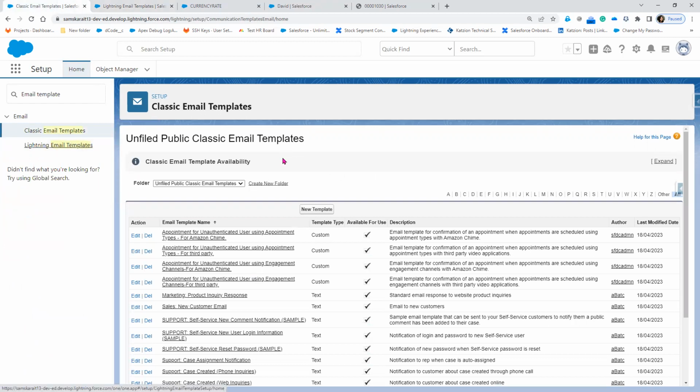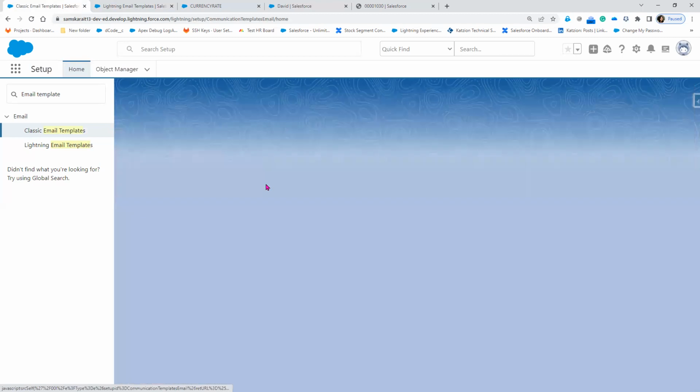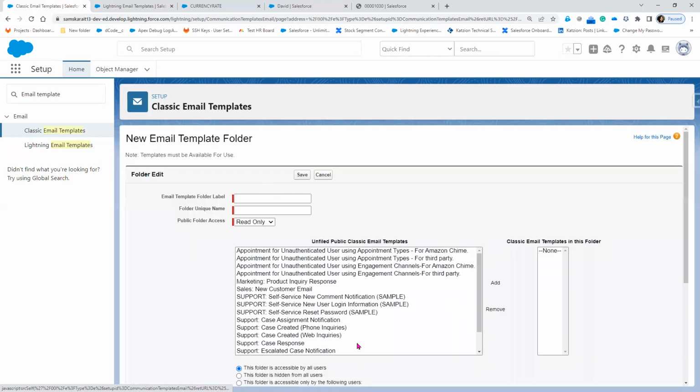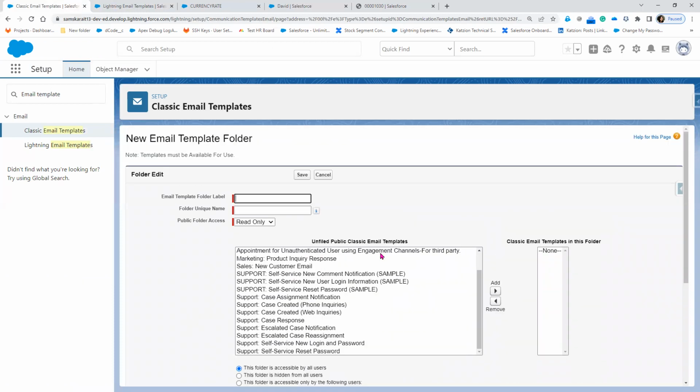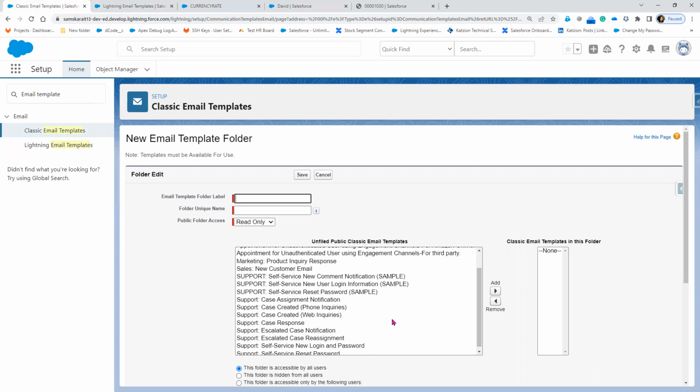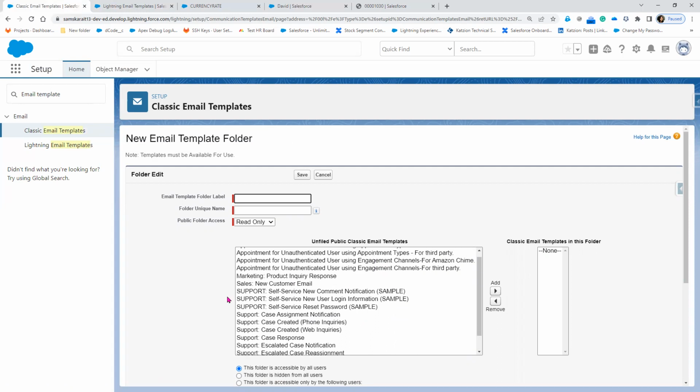In the classic email template, here you will see two folders. The first one is the public classic email template folder, and the second one is the personal email template folder. If you want to create your own new folder, you can click on New Folder here and create your own new folder. In the public email template folder, these are the templates which are available.